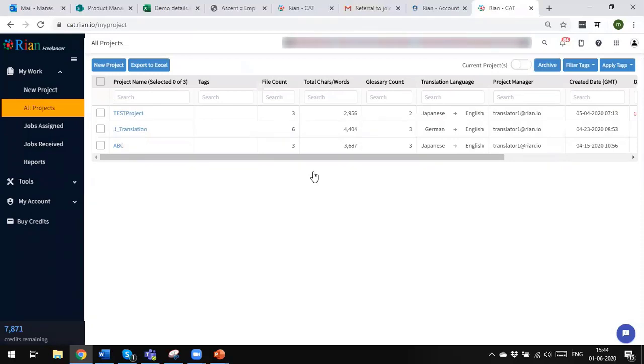This is the first window of Rian. Here, the first window is all projects. Remember, when you are entering Rian for the first time, the all projects window will be empty. There will be no projects appearing here.